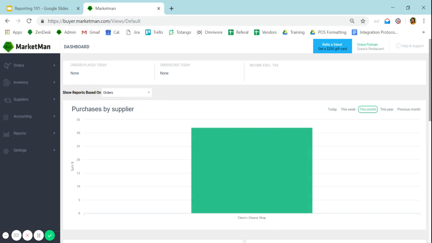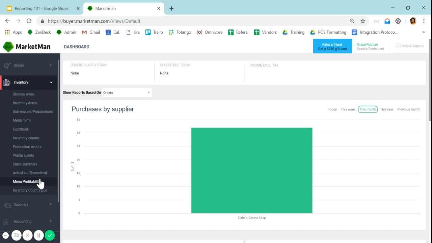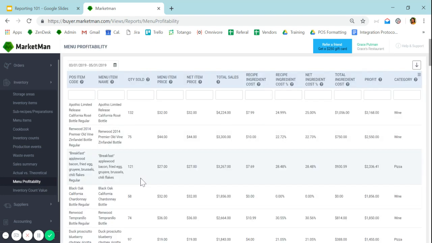Now the first report we're going to look into today is going to be the menu profitability report. This is found underneath the inventory section. To produce the menu profitability report, you're going to need to have your sales either connected or manually uploaded and have your recipes built out.